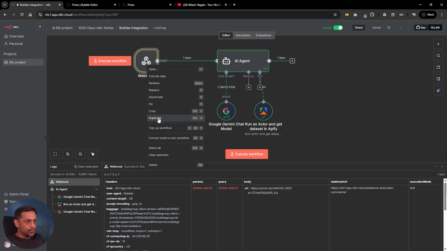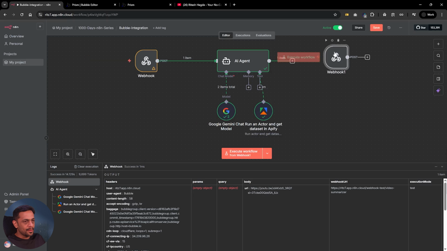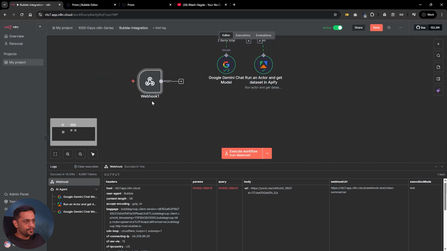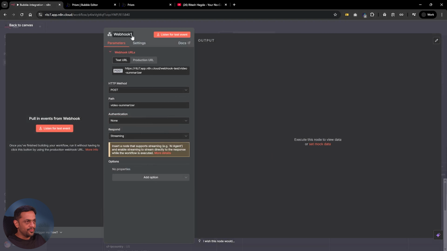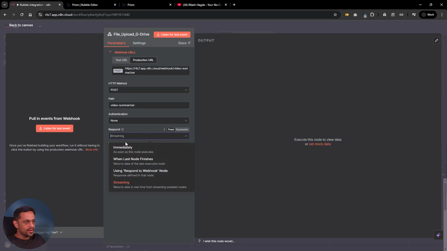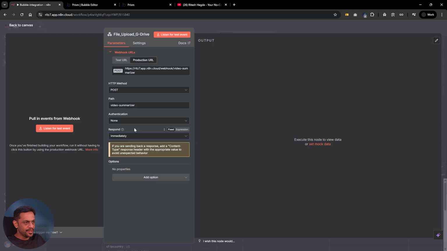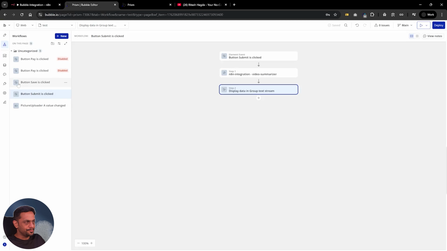So I'm going to duplicate this, right? So we get one more webhook. Okay, just so that we don't get confused, I'm going to call this file upload Google Drive. Okay, let's go directly to the production URL. I'm just going to copy this. We don't need streaming here. Okay, we are going to make it immediate. Okay, and let's come back to Bubble.